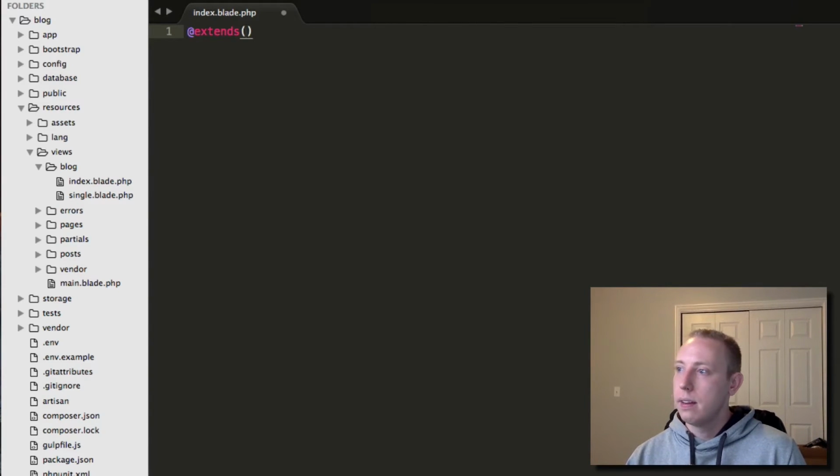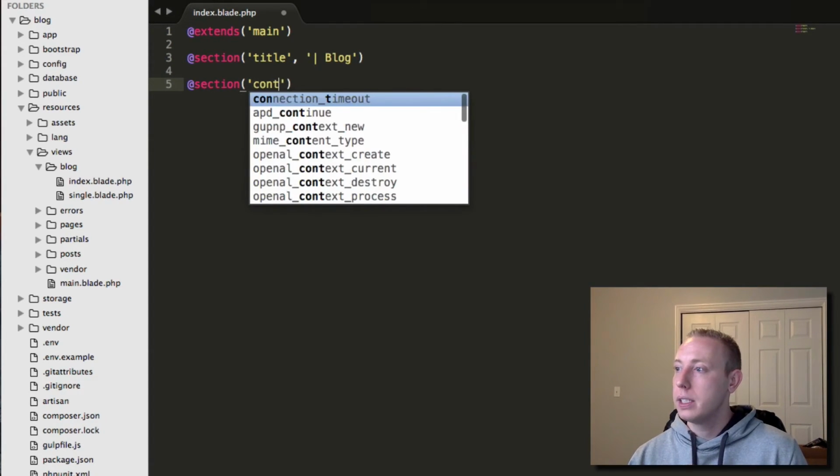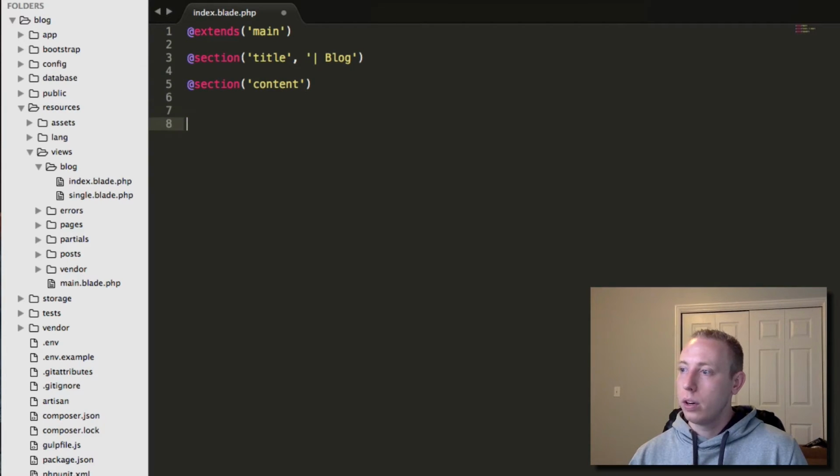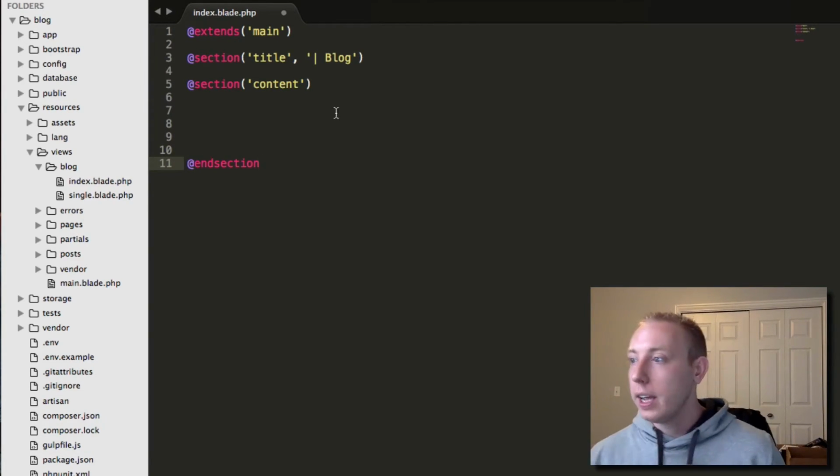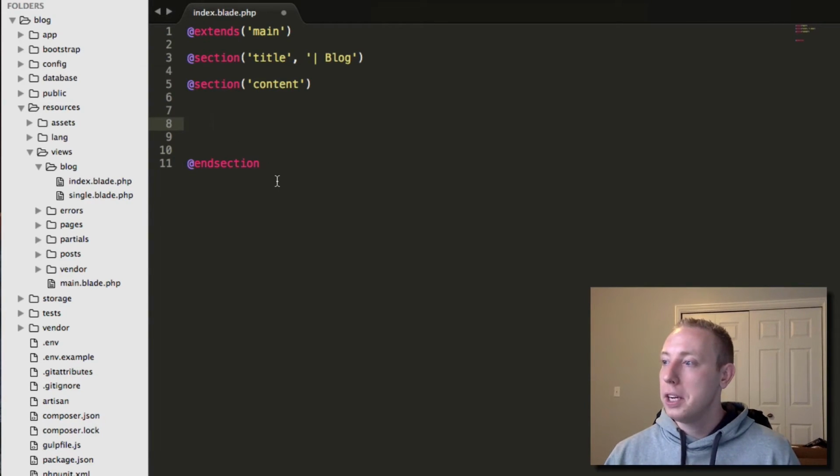We're going to extend main. We're going to create a title section, and we're going to set the title equal to a vertical bar and then just blog. We'll just have blog be the title of it. Then we're going to create another section, and that'll be our content. And then we're going to come down here and just do end section, or you can do stop, whichever. I just like doing end section because it seems like it matches a little better. I don't know. They do the same thing.